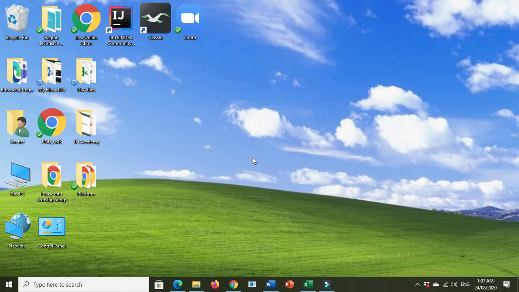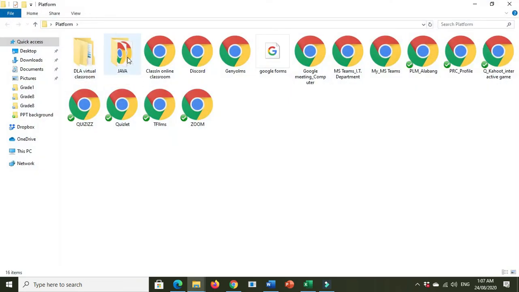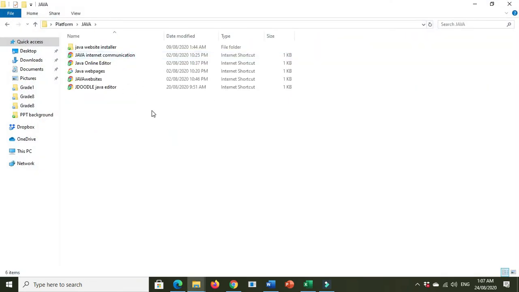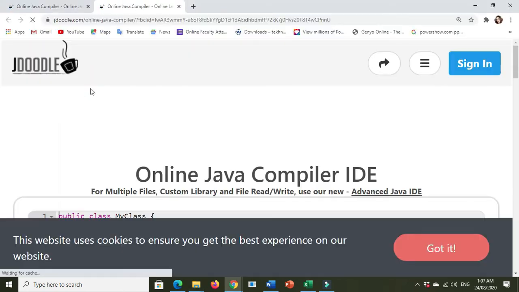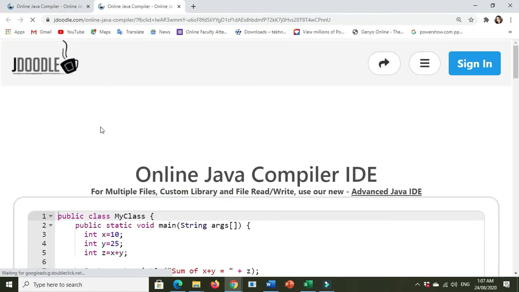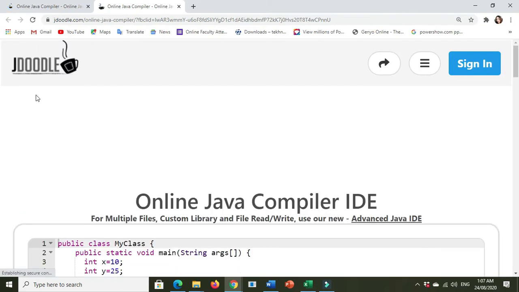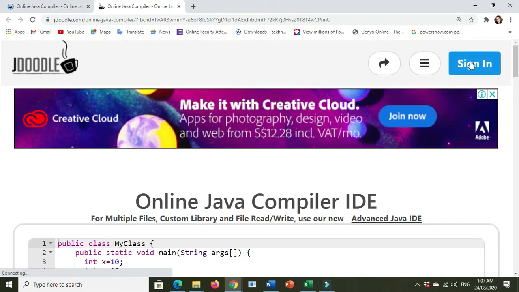How to create a Java program using the online editor. First, you go to the browser, and then click the JDoodle Java editor. Here's the JDoodle, this one. Then you click sign in.